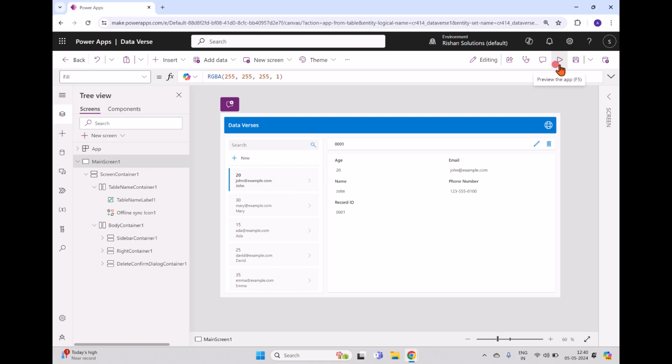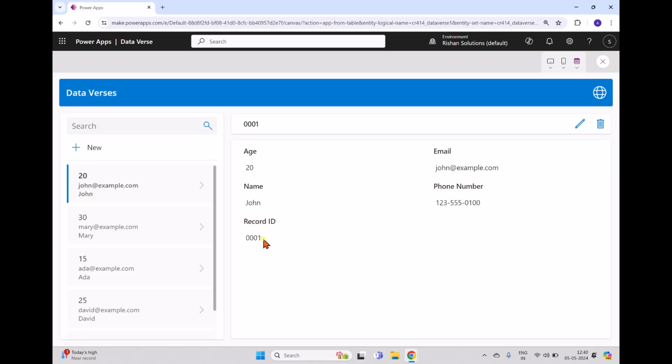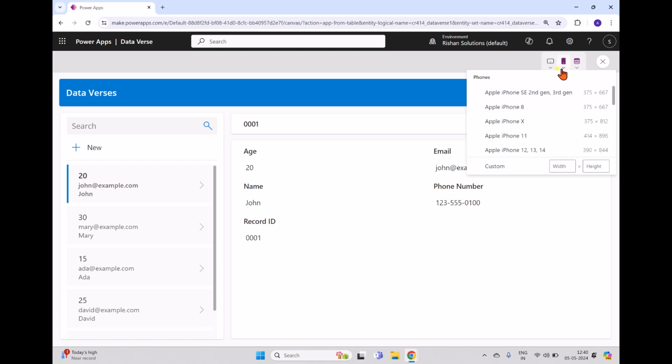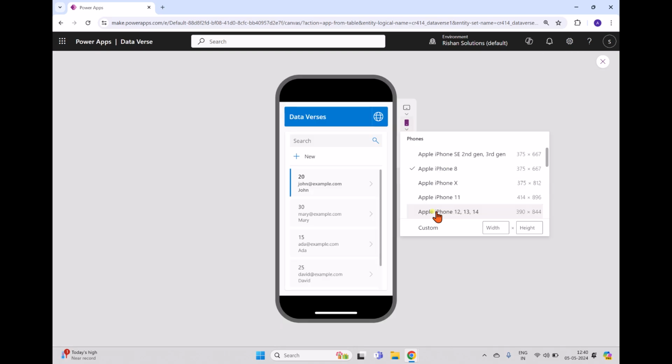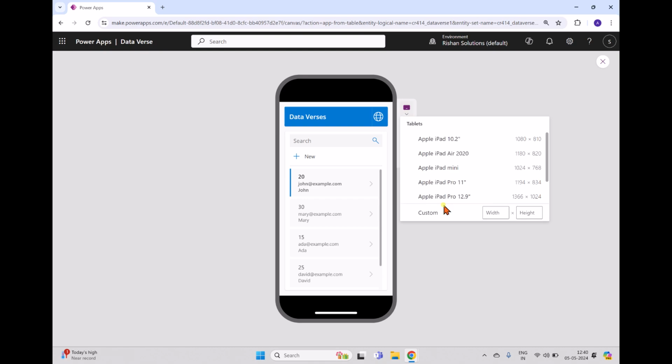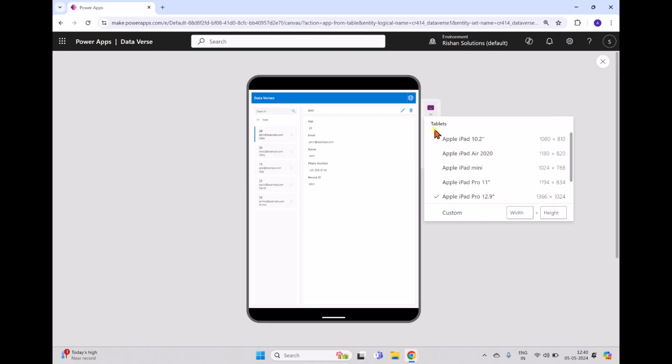Now if you click this one, these are the tablet layouts. If you click this one, these are the mobile layouts. If I hit Apple 8 or Apple 12, 13, 14, now it will come like this, and you can select whichever way you want to see. And also if you want to see the tablet style 12.9, you can see this one, because it is designed in a responsive model.